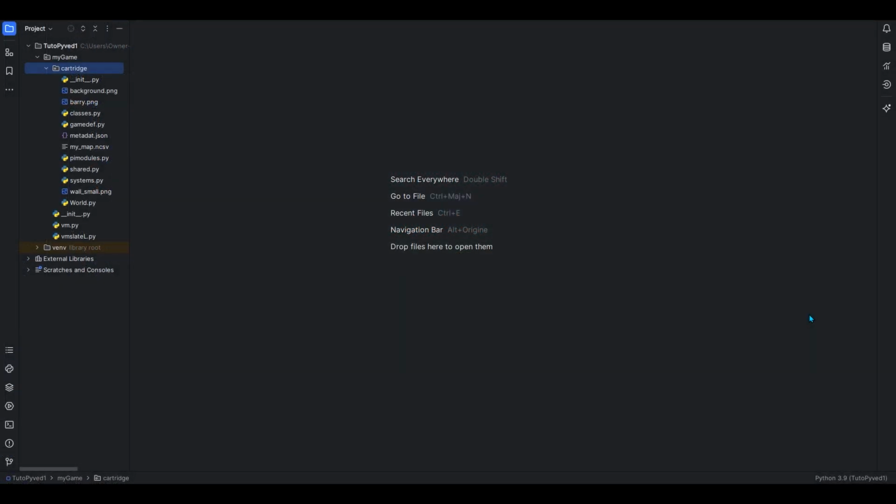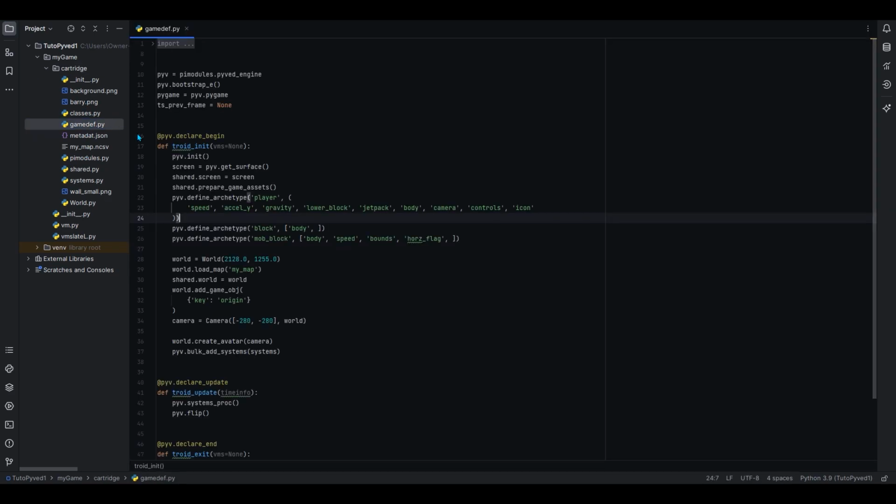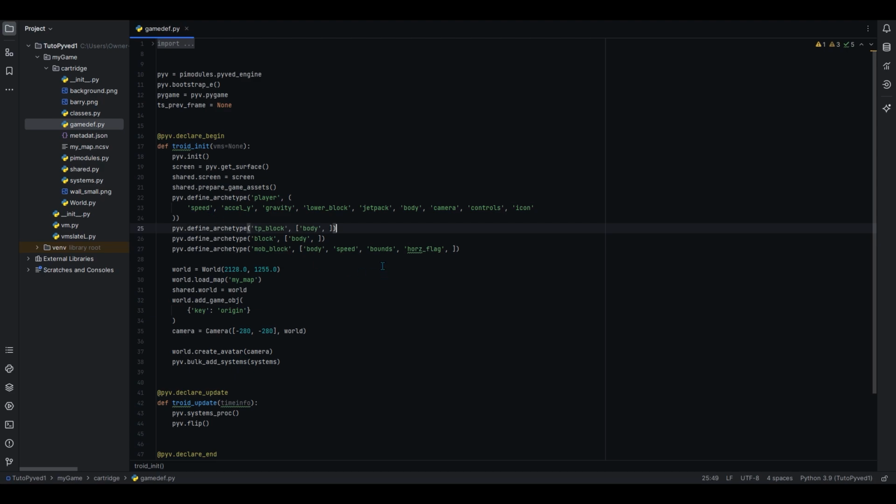To do this, let's go into the gamedf.py file, then add our new block like this. Here, we've just added that body property to our block. Indeed, we need a hitbox in order to implement a portal. Let's move on to the next thing.